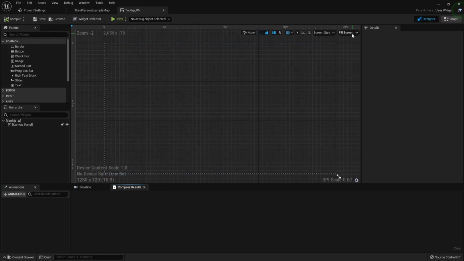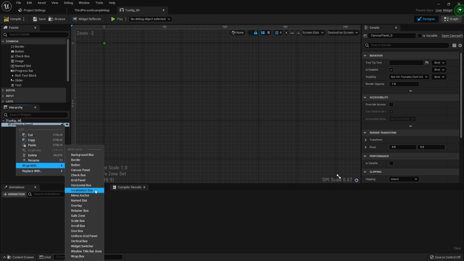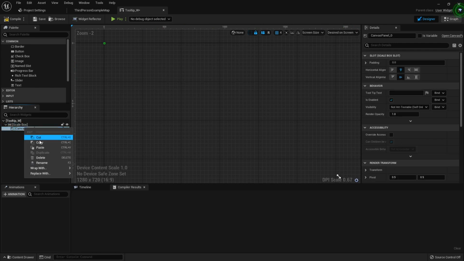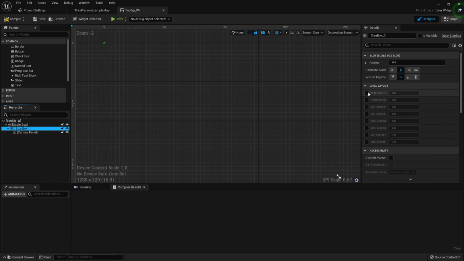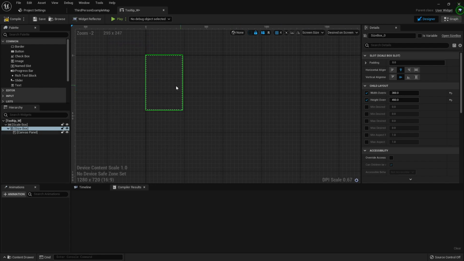The first thing I'm going to do is right here at the top where it says fill screen, we want to click that drop down. We're going to put desired on screen. Then we'll wrap the canvas panel with a scale box and a size box. Now for the size on mine, I think it was height 450 and width 300, something like that. Basically just a tall rectangle. Of course, you can customize it to whatever you need, but this is what I'm going to use.